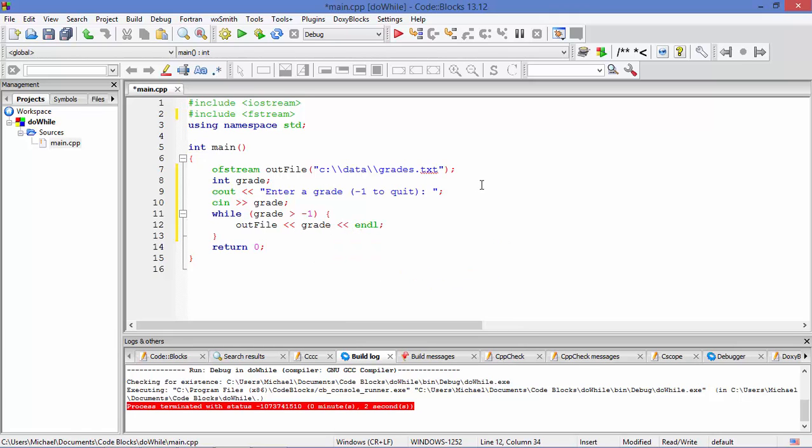So let's take a moment to look at that. We created the file with the ofstream outFile statement. To write a piece of data to the file, we use the output operator, and we simply redirect it from, say, cout to our file, which makes it very easy to remember how to do that. We're simply directing our output to a file rather than to the console or the standard output device.